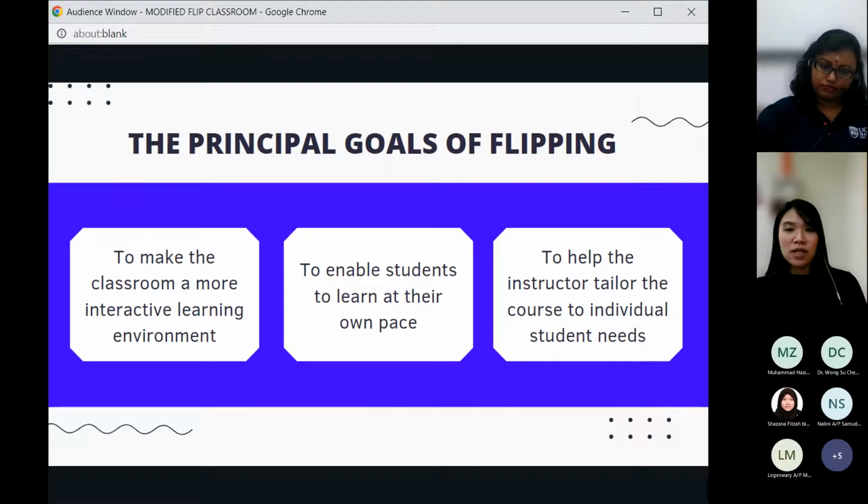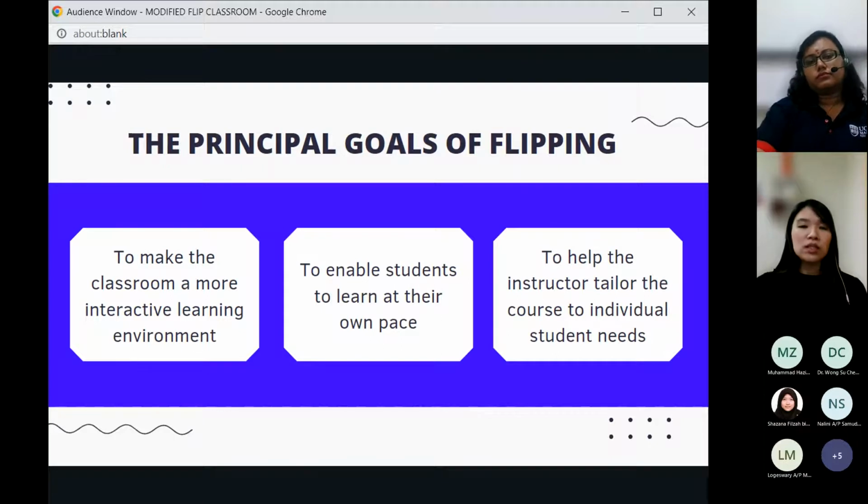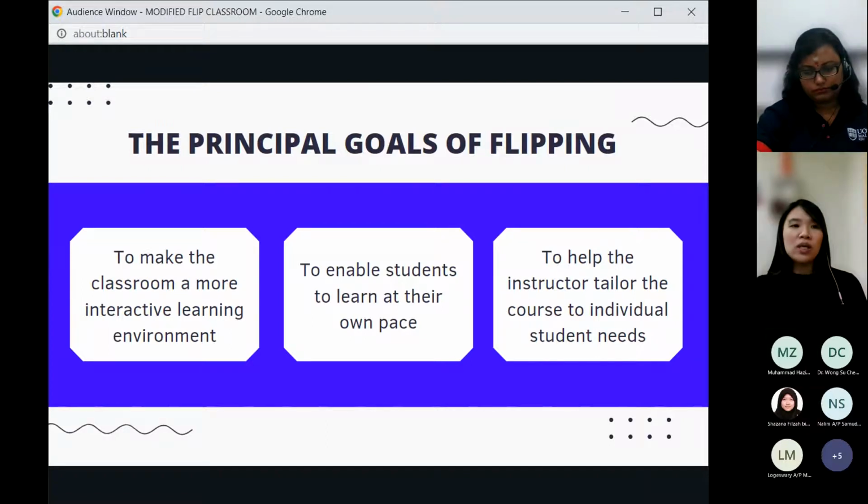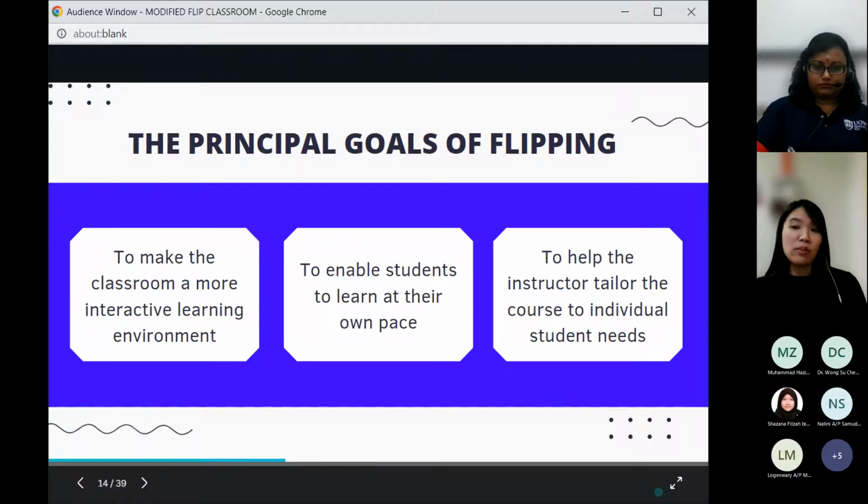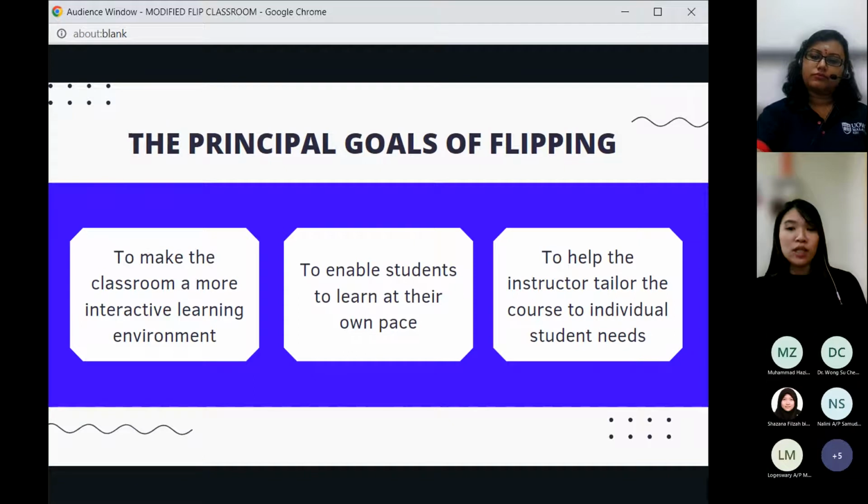Then from the responses that you get there, you can actually adjust the level of your classroom activities. From the responses that you receive from the students, you know that this particular student doesn't understand this part of the lecture, or maybe most of the students don't understand this part. So during your class time, you can focus more on this part. And you also provide a more personalized learning experience for them when they participate in those activities.